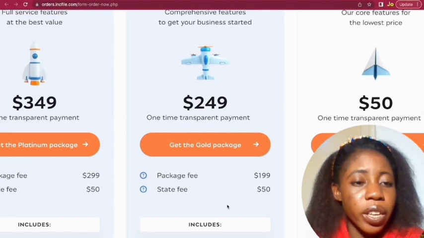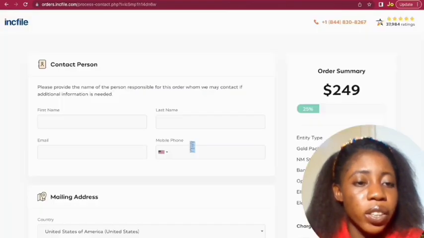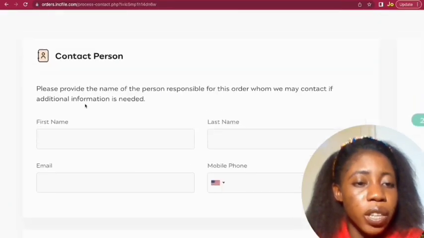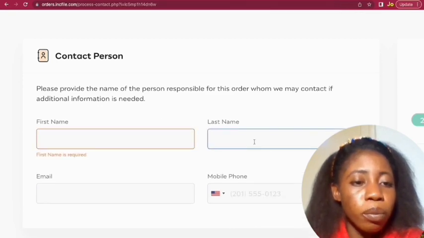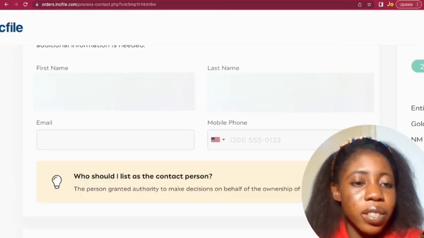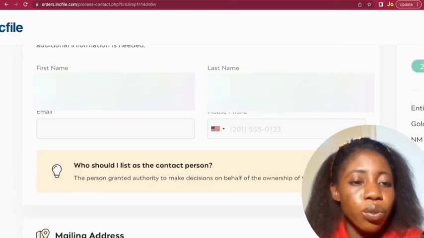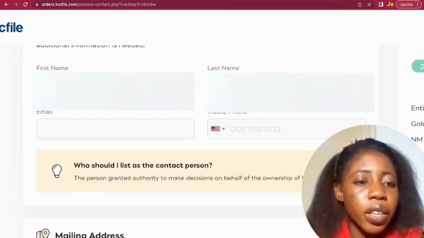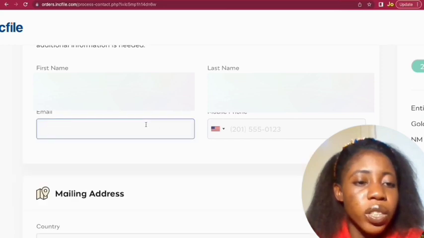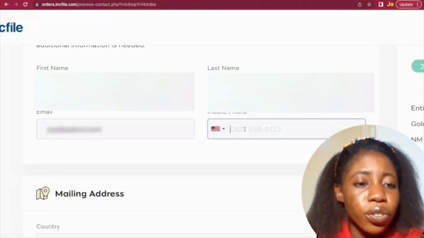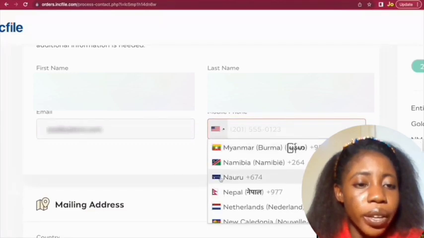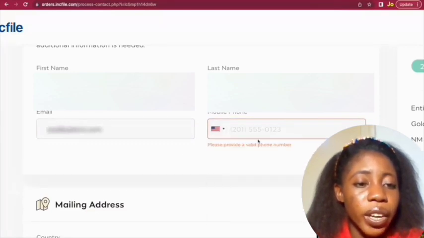So click to get the Gold package, and when you get here, for the contact person you have to enter your first name and your last name, and if you have a third name, I will show you how to do that. So my first name is this and my last name is this, and the third name, that is how to do it. Now for the email, you have to enter the email address that you want to use for this LLC. It's not going to show on your LLC documents. It's just used to create an account for you on Incfile. And then for the mobile section, you can click on the drop down and select your country code, and when you select your country code, you can enter your phone number.